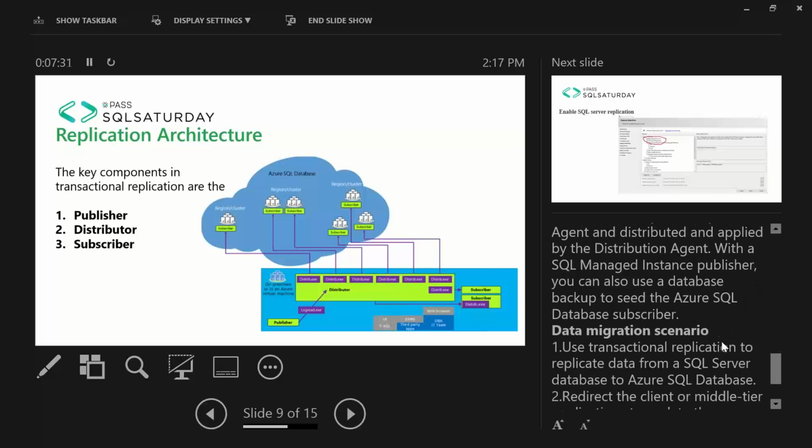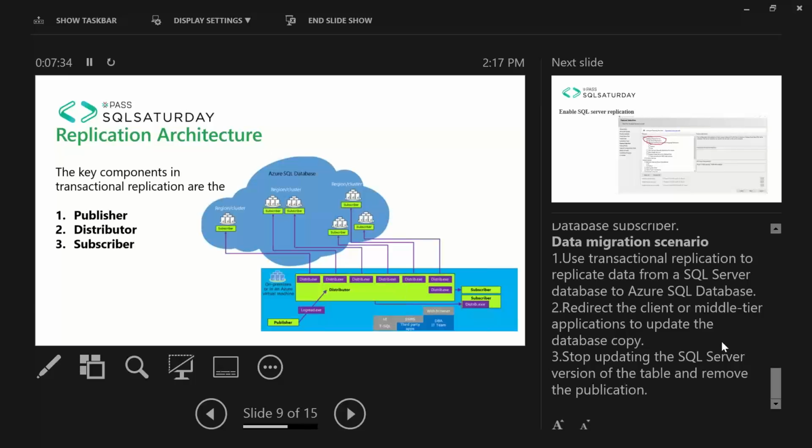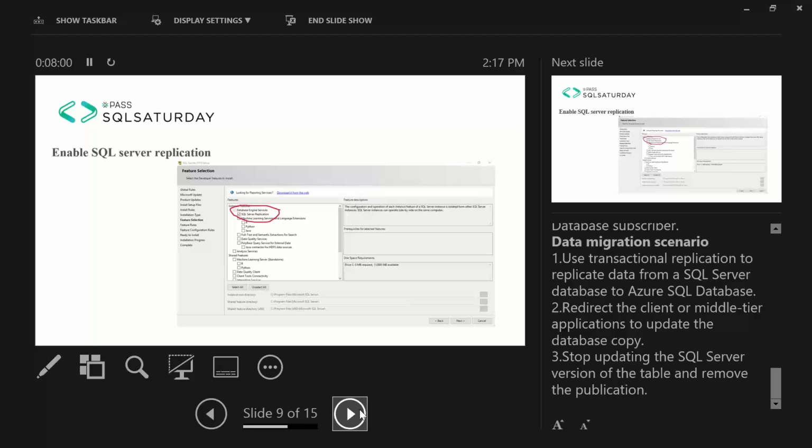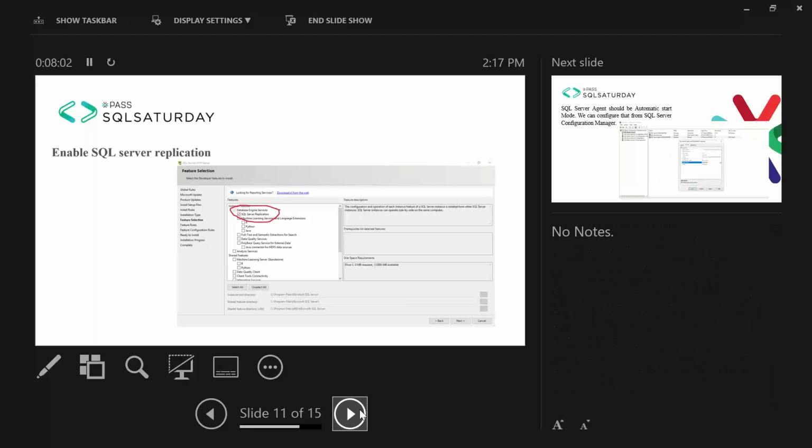So in a data migration scenario, use transactional replication to replicate data from SQL Server to Azure SQL database, then redirect the client or middle-tier application to update the database copy. Moving forward to my next slide. So what will it take?